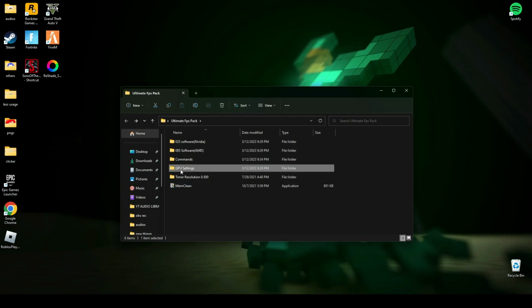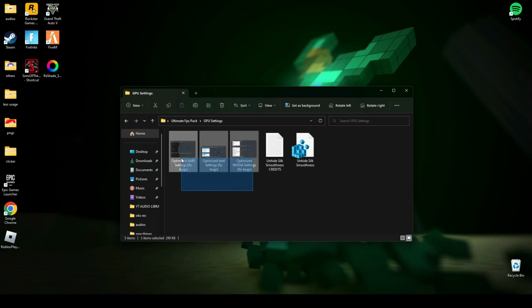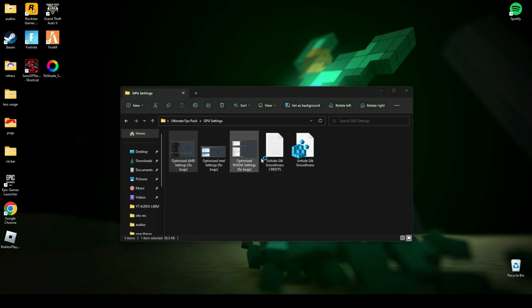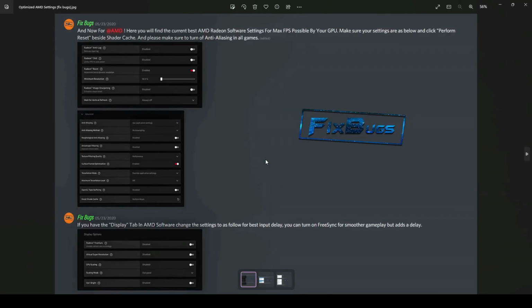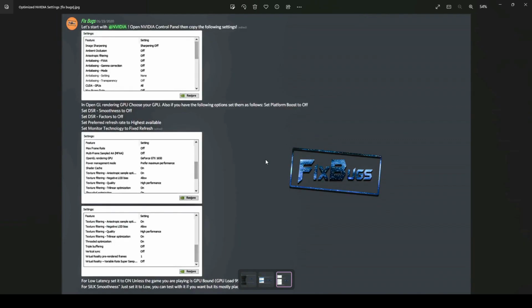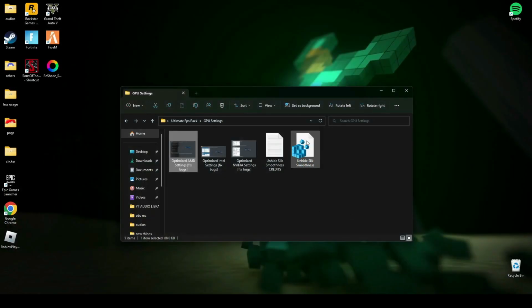Now here are some GPU settings I have provided you. This one is for AMD users, this one is for Intel HD users, and this one is for Nvidia graphics users. These are the best low-end PC settings you can apply on your PC. After applying those, you have to run this registry file.